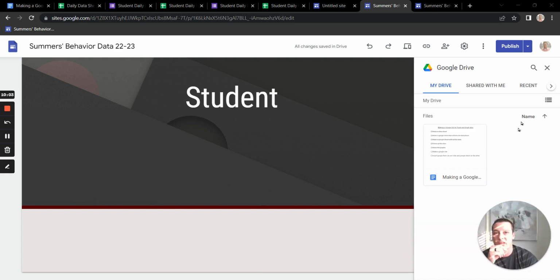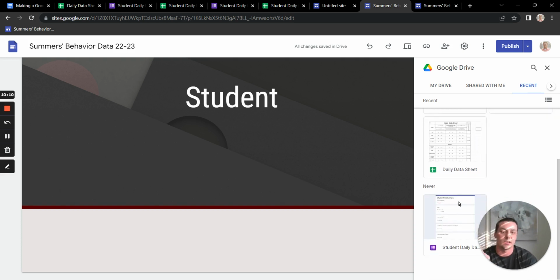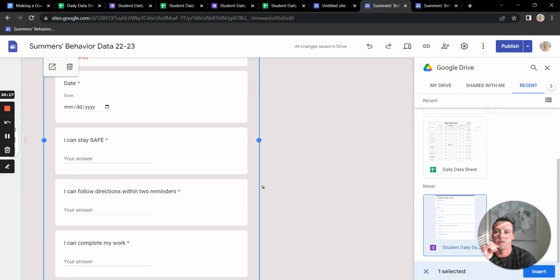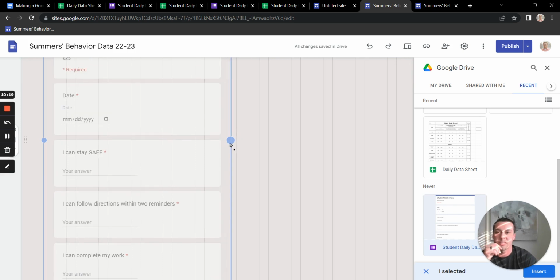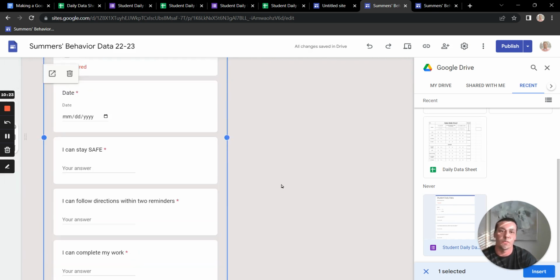So it's going to bring up your drive. Obviously, this gets a little tricky because you're going to have a ton of things. This is a brand new drive for me. So what we're going to put on the left side is our form that we made. So if you double click, it's going to insert it. So there's our form. We want it to take up a little less than half, so I'm just going to slide it over a little bit. Perfect. So now we have our form on one side.